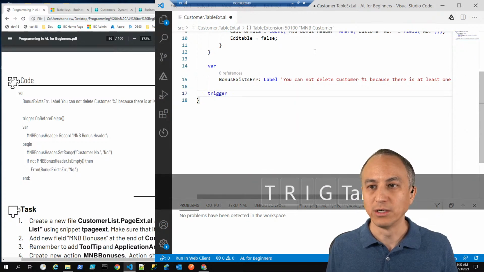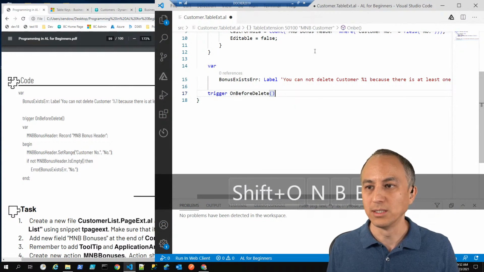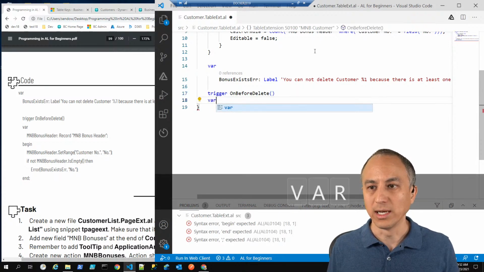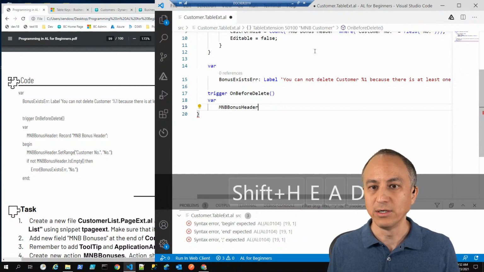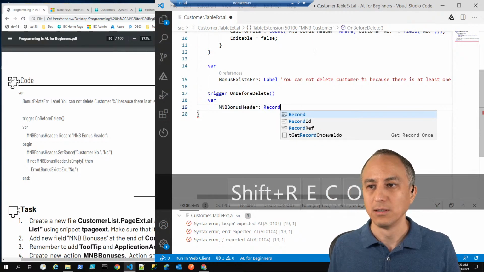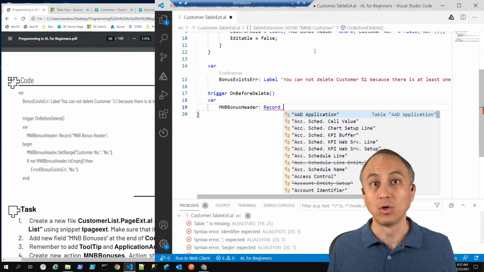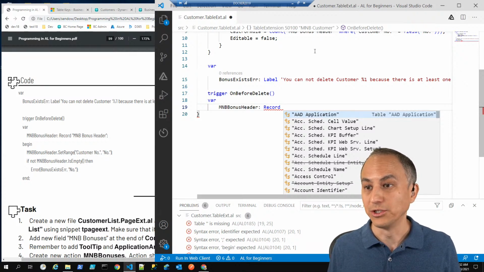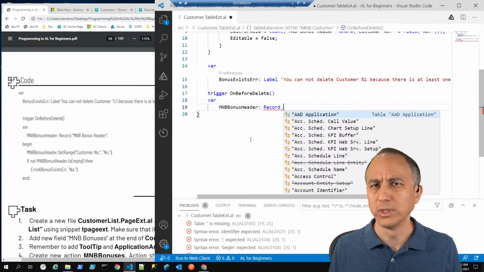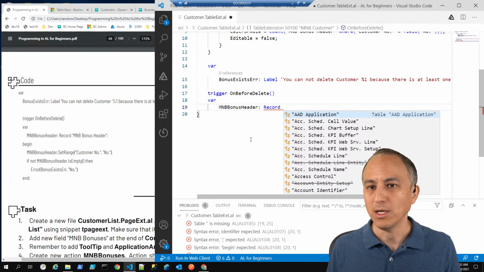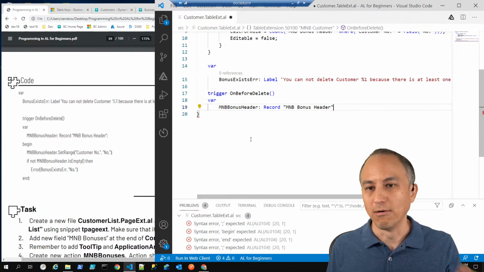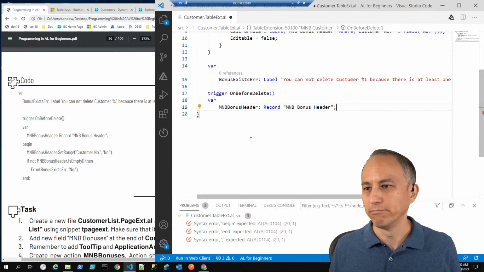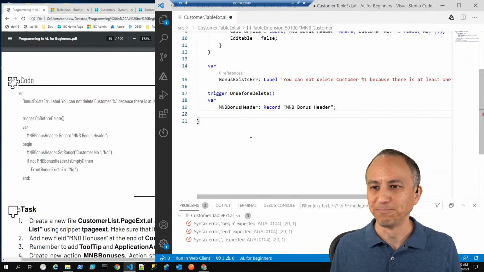Next, we're going to use a trigger called on before delete. And we're going to have a new var, M&B bonus header. That is our record. And I can just press Control Tab for that suggestions to come in. What is this called? Autocorrect, wizard, autofill. I can never remember the name. So I'm going to type M&B bonus header. And now I just press Tab. So the autocorrect, autofill, smart fill, whatever it's called, super cool.